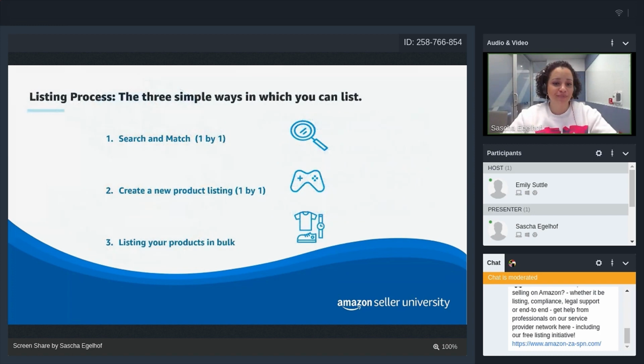So the first way you can list one at a time is through search and match. If the product you are registering already exists in our catalog, you only need to include your offer information, which would be the price, the stock, and the SKU or the SKU code. And you can start selling the item, taking advantage of the catalog information that's already available.